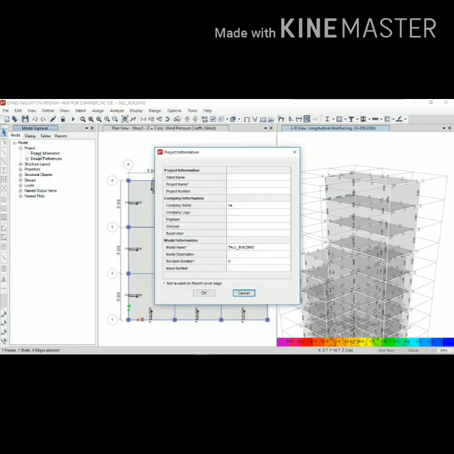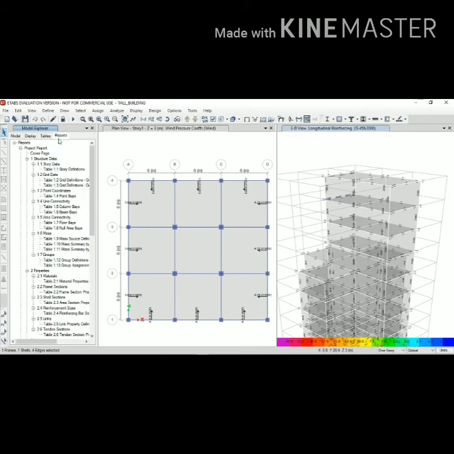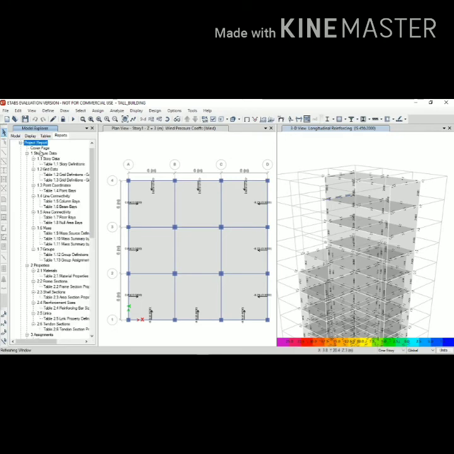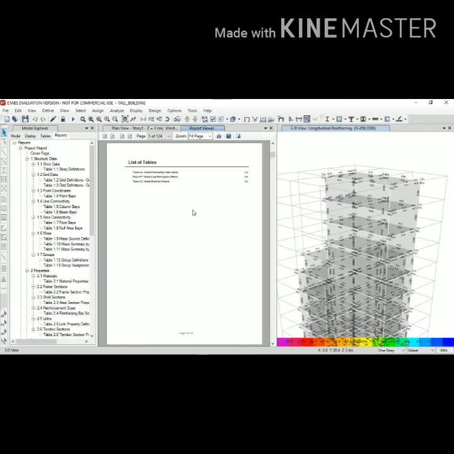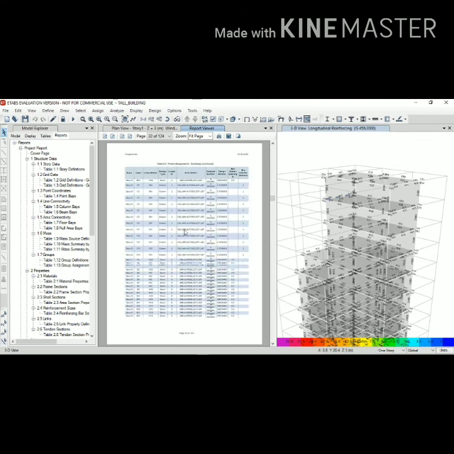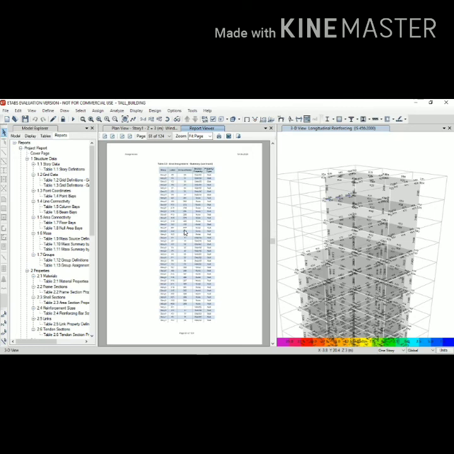Now if we want a detailed project report, we have to click on the project report option, and the software will generate a detailed project report regarding this building structure design. Here you can see the detailed report of this building structure design. Here you can find all the details regarding the building.